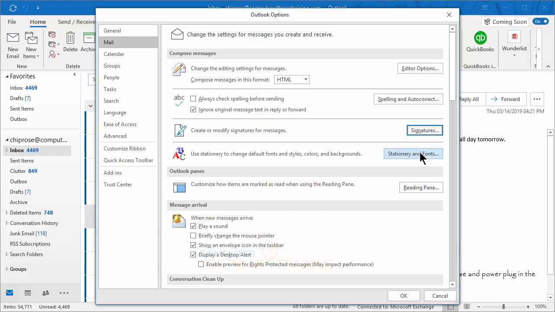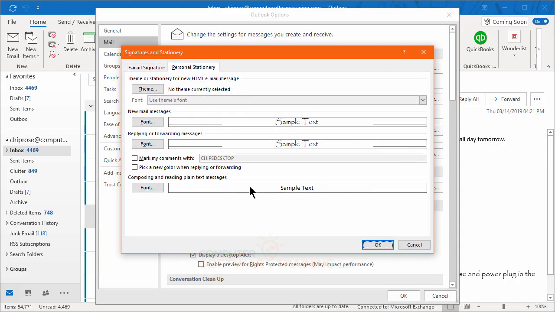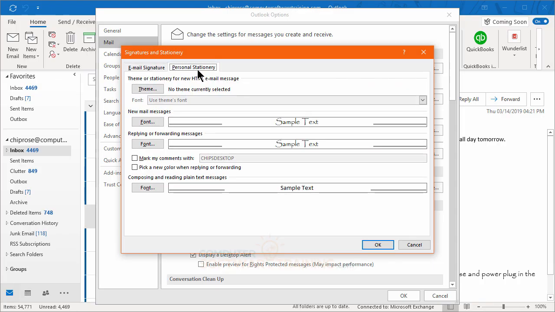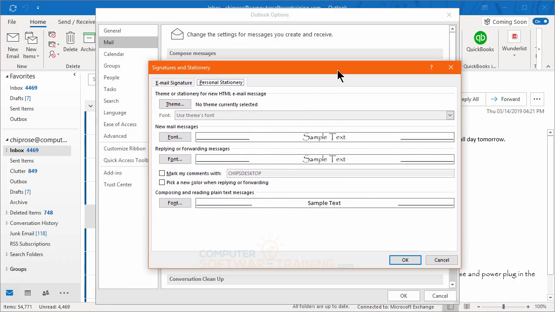Now the other thing we have in here is this thing with the stationery and fonts. I want to click onto that, all right? And it's actually kind of funny because the email signature's on that one. We got this one here. So really, whether you go here or here, you're going to get the same two things. It's kind of a goofy thing. Anyway, so what we have here is the ability to change the font, okay?